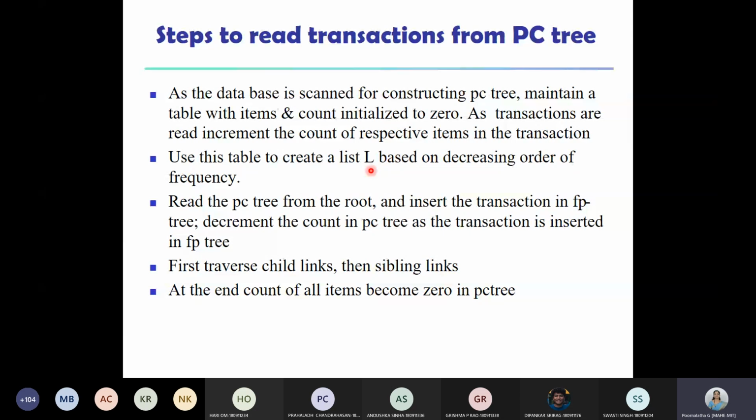At the end of PC tree construction, we would have all the items with their respective support count. From this table, you take only those items which satisfy the minimum support threshold and arrange those items in descending order of their frequency, and that's how we get our list L. Then once we have list L, you construct an item header table. The item header table consists of list L, items in descending order, their respective count, and then the link. Then create a null node. Then read the PC tree from the root.